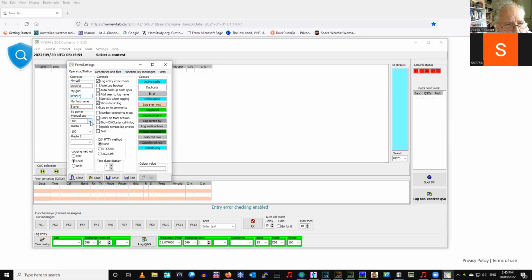Yep. Okay. How much power do you want? If you're entering it manually, you can set the power for the radios. There we go. It's 400. Whatever they are. That's 100.